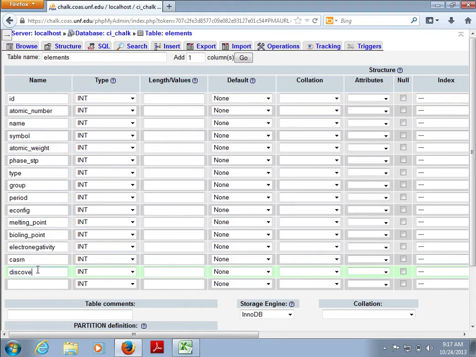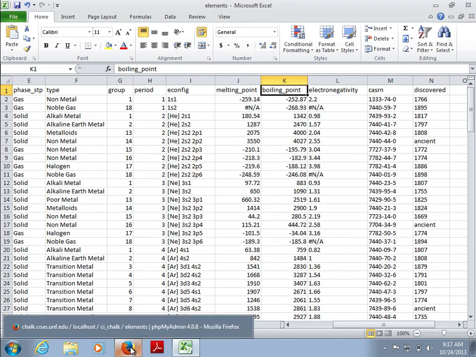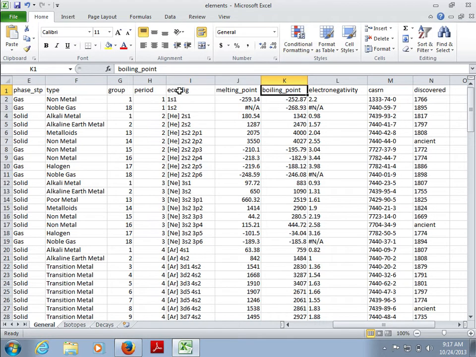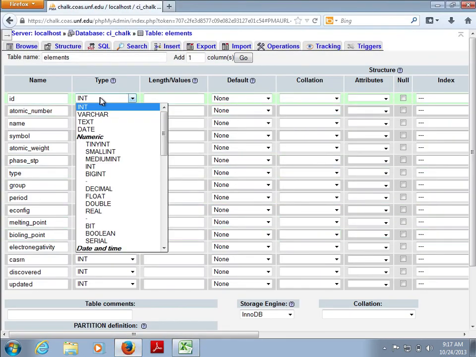Make sure they match up properly. Yeah, discovered. Now if you get errors on import, it's probably because the names of the fields that you put here, which you'll then use to do the import, don't match the fields that are in the table. Okay, so we've got to change these to appropriate values.